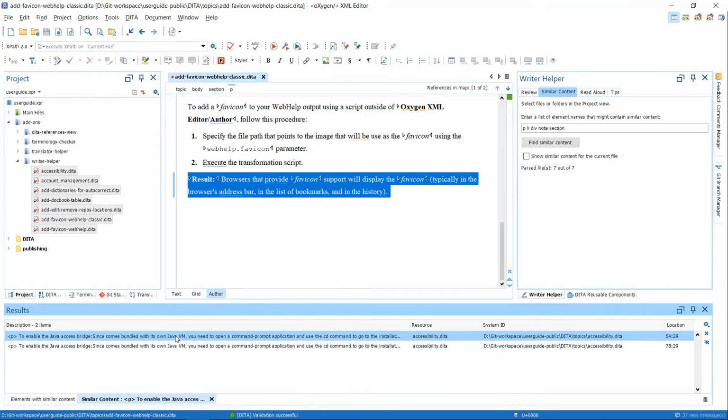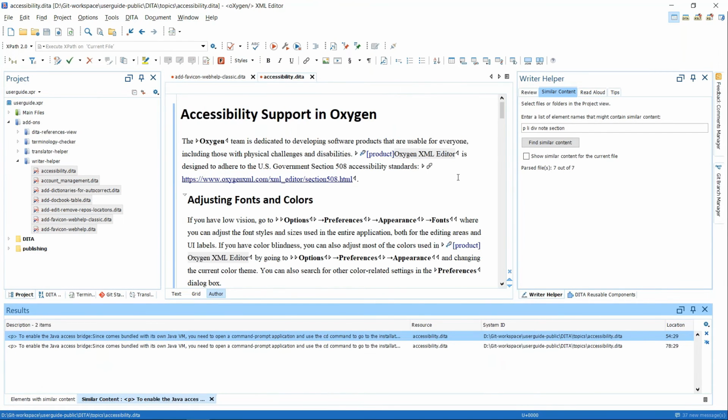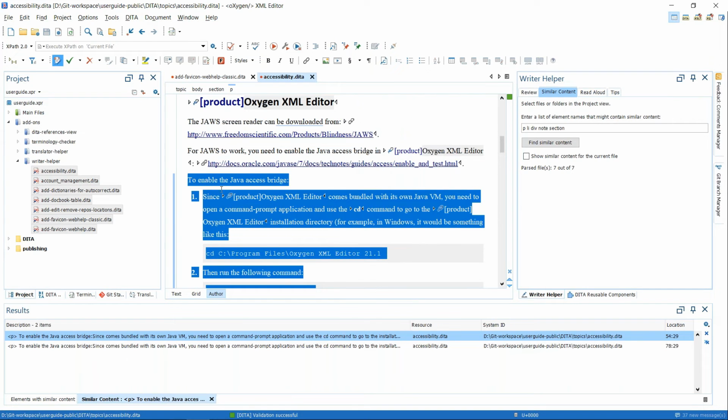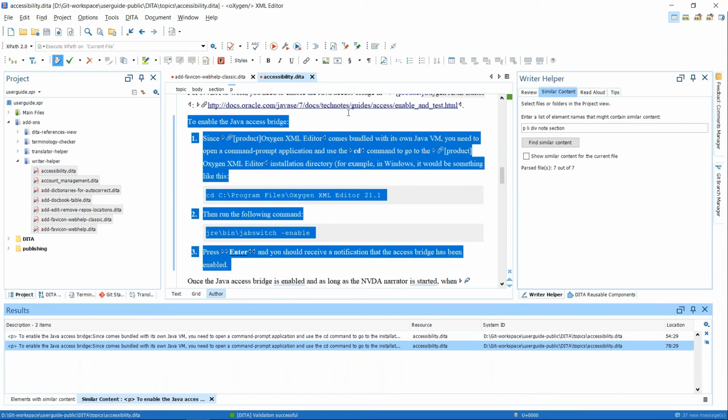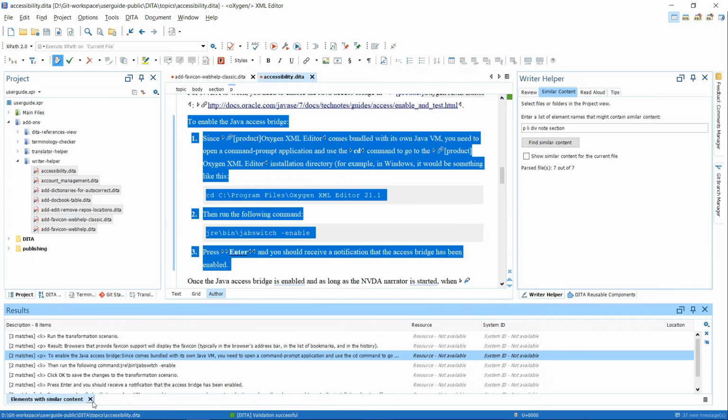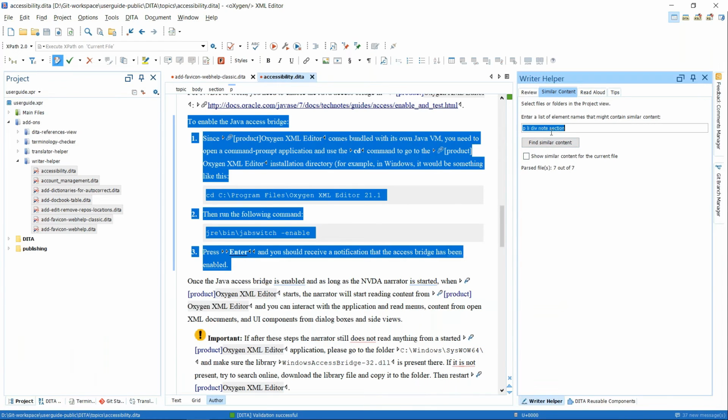Here we have another one, quite a big one, how to enable the Java Access Bridge, and also perhaps a good candidate for reuse. We can put here a list of elements that should be analyzed, the potential elements for reuse. Or if you want, you can show similar content only for the current file.